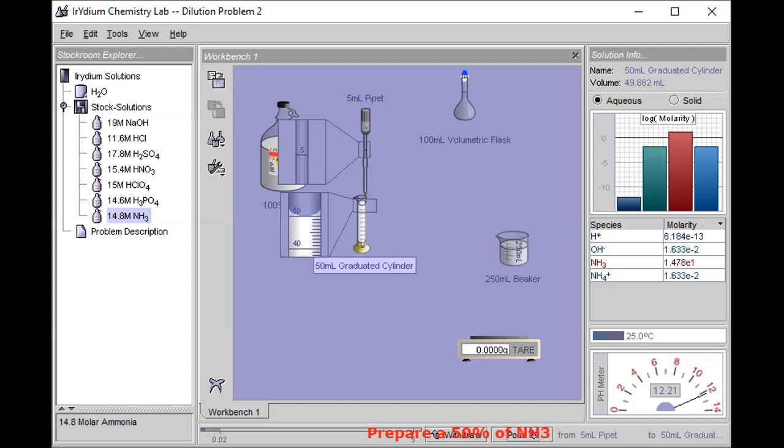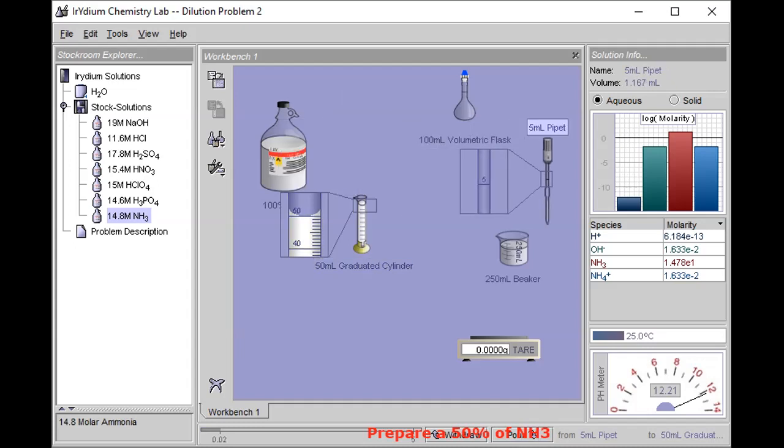And then when you get close to 50, there. So that's about as precise as you can get in the 50 mil graduated cylinder. We transferred 50.006 milliliters. So now we're finished with the pipette. We move it over here.